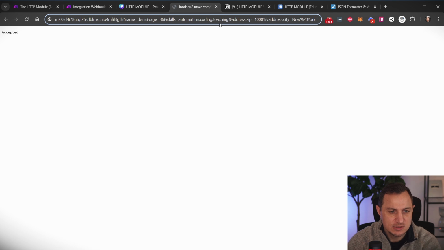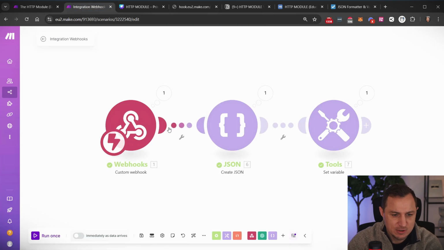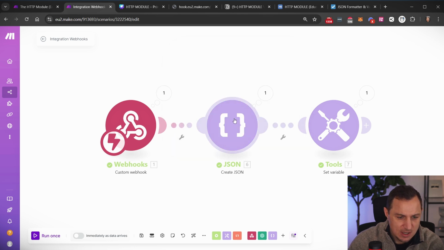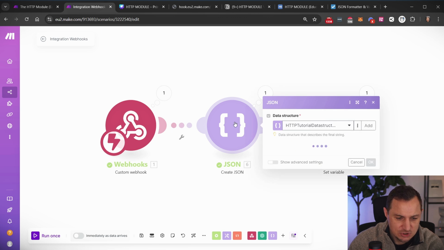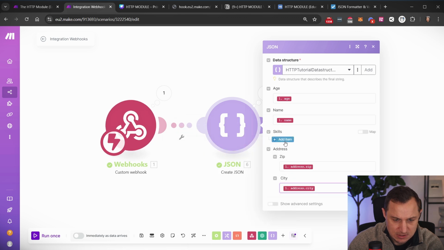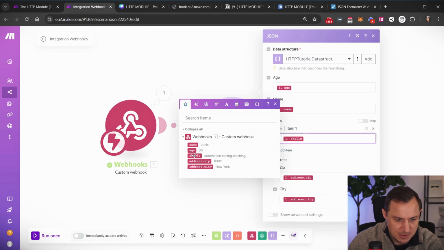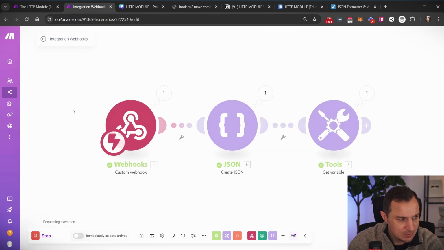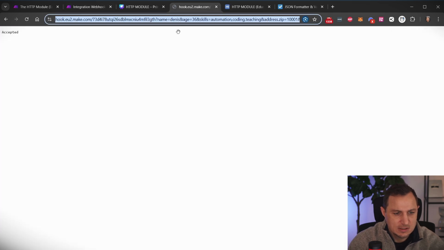Okay, so I'm going to run this webhook, or trigger the webhook. So now we will see that all of the information is passed. So zip is passed, city is passed, the skills are passed. So now I can modify my JSON object here to pass the zip, which will be this, and the city, which will be this, and the skills, which will be the skills. All right. And actually, let's see if this is going to do it. I don't think we will get the skills correctly, but let's try it.